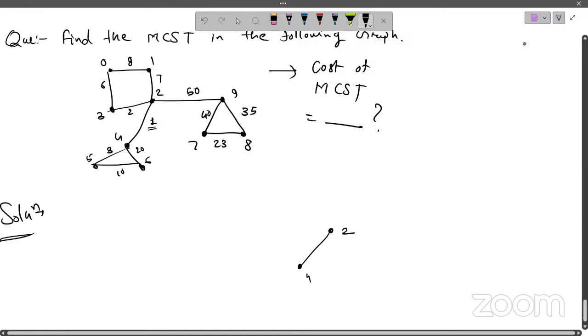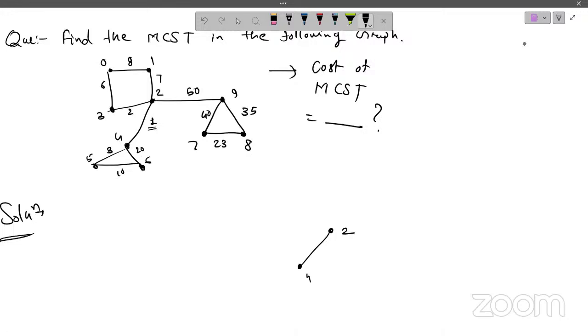I'm using Prim's algorithm, so we have to grow our tree accordingly. From here, I have to move from 2 or 4, whichever you choose. From 2, I have 3 edges, which have weights 2, 7, and 50. Again, I have to select the edge which cannot create a cycle and which will assign some new vertex also. So here we have this edge of minimum cost 2, and it will assign us the new vertex 3, and it also won't create a cycle, right?